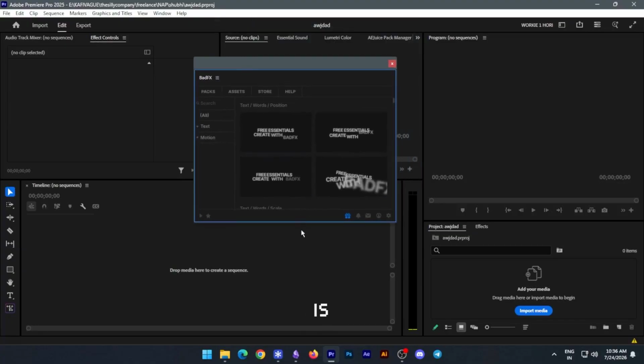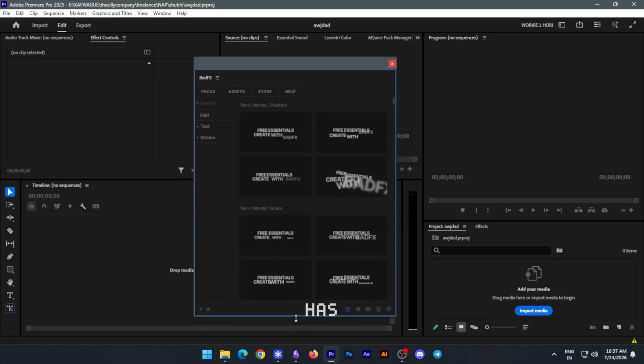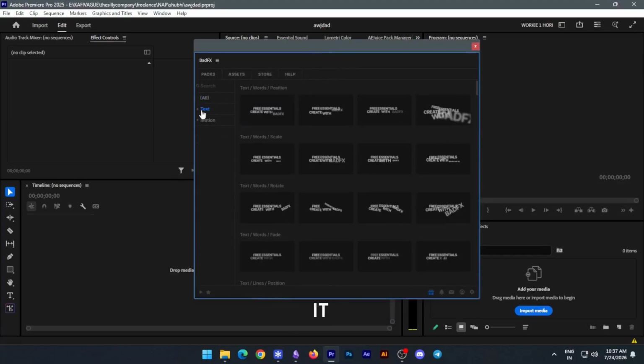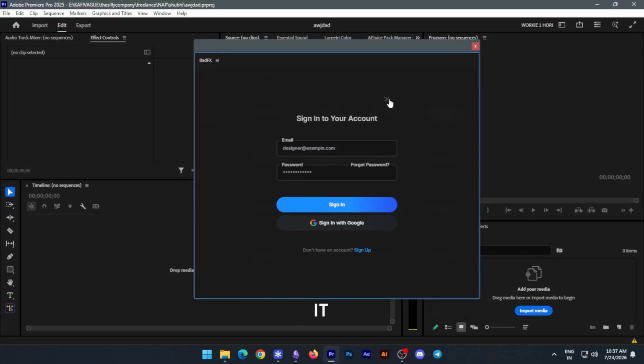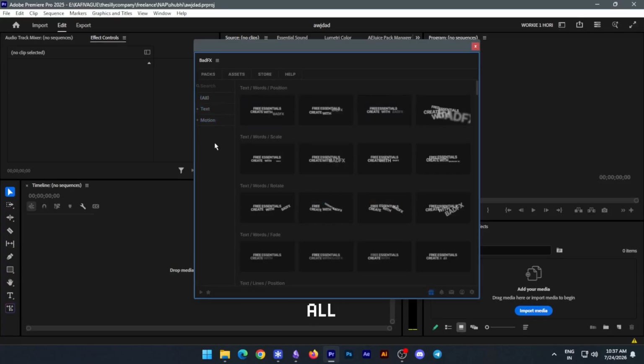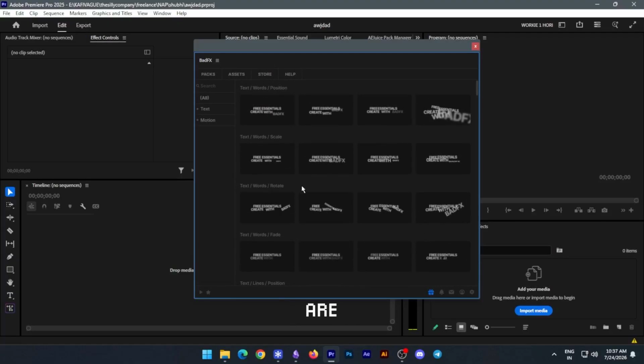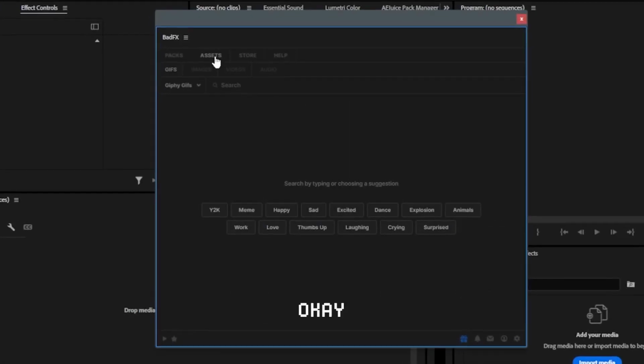Next we have BadFX. This one is also free, or at least it has a free version. I'm using the free version, and I have no problems with it. The best thing about it is not the packs and all. Like these are amazing, yeah, no doubt about that. These are nice, but I don't really use them. The main thing I use BadFX for is actually the assets here.